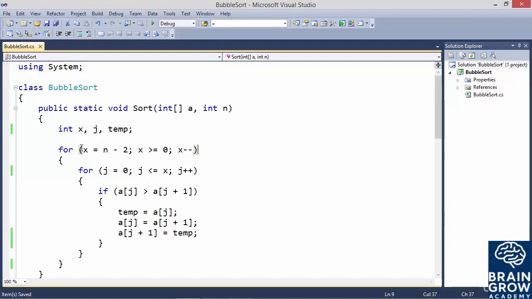Now in the next iteration of this outer for loop, x will become 3. So j will go from 0 to 3. And this inner loop will have total 4 iterations. In first iteration, j will be 0. So a0 and a1 will be compared. In second iteration, j will be 1. So a1 and a2 will be compared, and so on. And in the last iteration, j will be 3. So a3 and a4 will be compared.